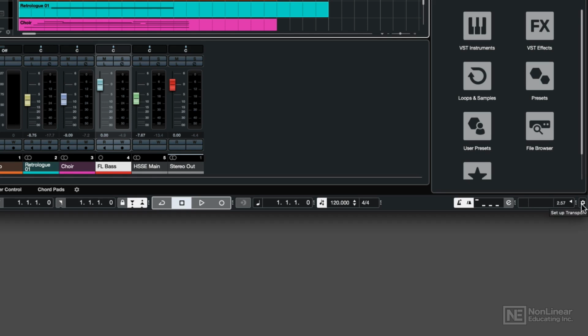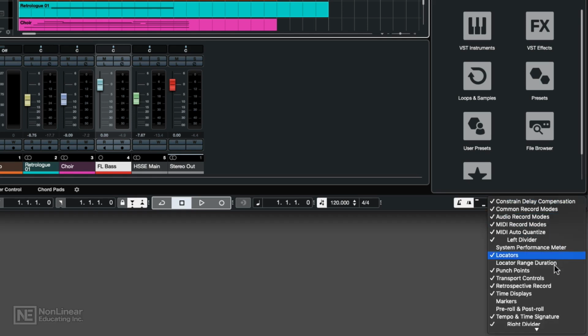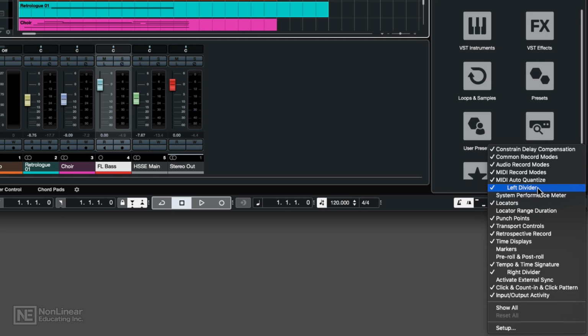Finally, we have the setup button. When you click the setup button, it allows you to see what components you have visible on your transport bar. So you can add things like the system performance meter or the markers and so forth.